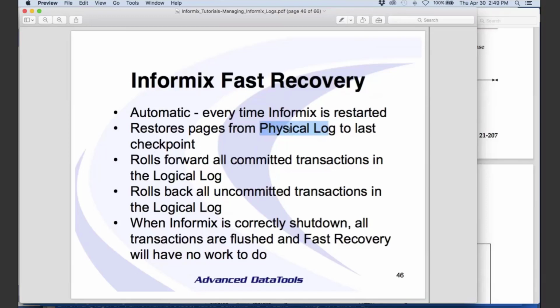So the physical log is going to recover it to the state of the last checkpoint. And now the logical log is going to roll forward any transactions. And then it's going to roll back any uncommitted transactions. It's going to undo any uncommitted transactions. And if Informix is shut down correctly, there should be nothing to do here. It goes into fast recovery every time it starts up, but it'll have no work to do.